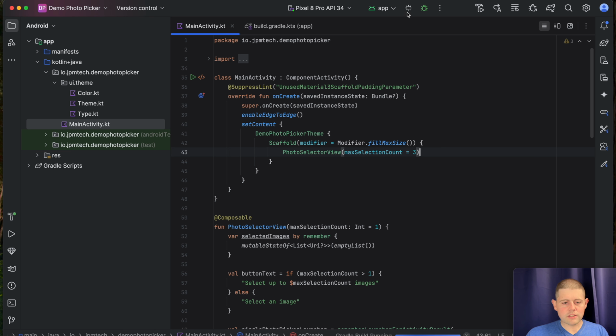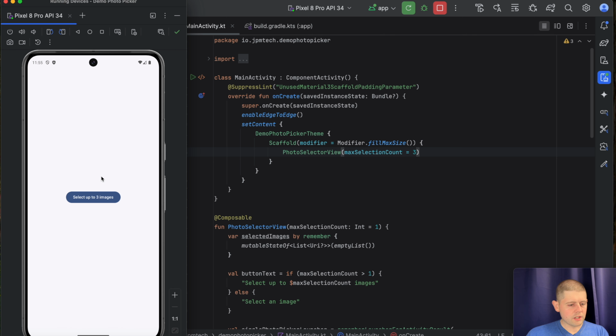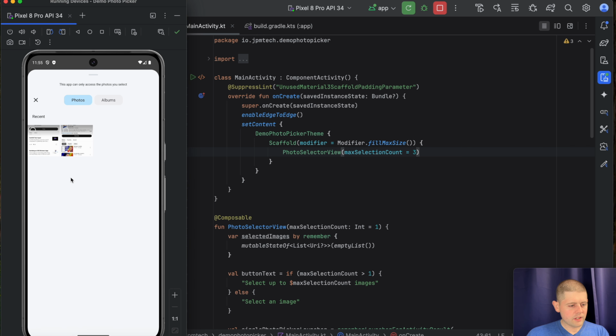Let's run the app and see what happens. All right, so here we go. We've got our app running, and it says we can select up to 3 images. So let's go ahead and click our button. Very nice, and we are seeing our photo roll without even having to ask for permission, might I add. Very cool feature. Thank you, Google, for doing that.